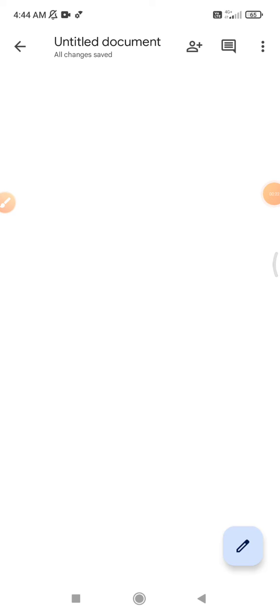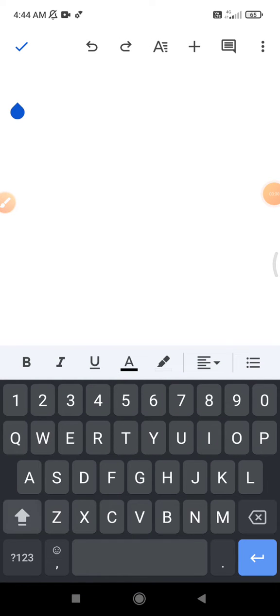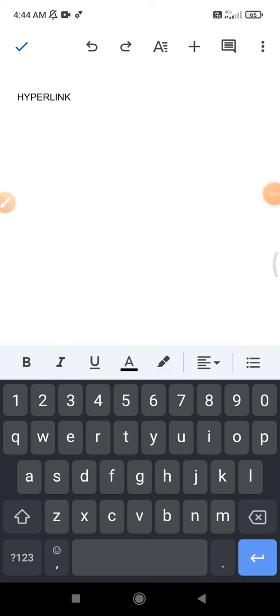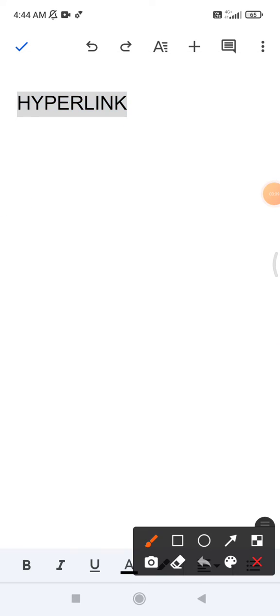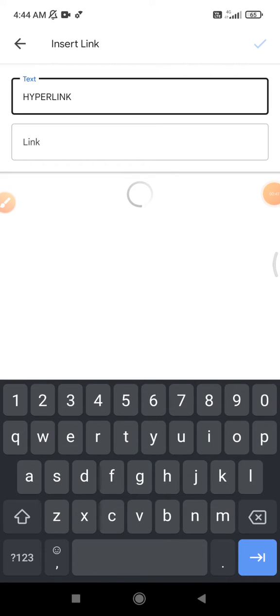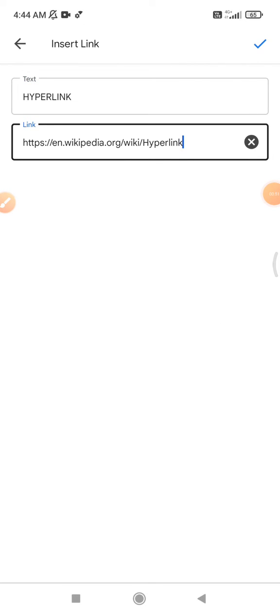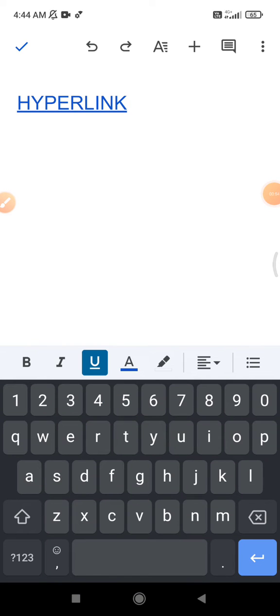So here I will open my untitled document, which is the Google Docs mobile, and I will edit it, and then I will insert, for example, a hyperlink, and then I will zoom it for you. And then how to insert the link inside this text, you just press and hold, and then here you can see the triple dot, and then there is an option of insert link. So I will put the link, for example, hyperlink Wikipedia, and then click done. That's how you insert a link if you already typed the text.